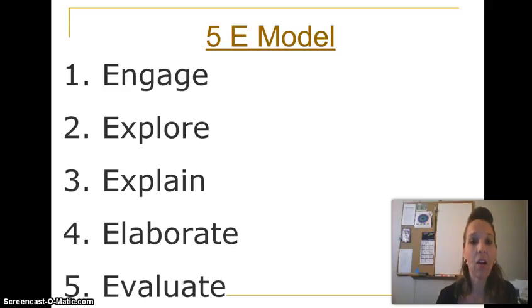As you can see here, I've got all of the parts of the 5E model listed, but please do not get hung up on them being in a linear fashion. This is actually a cyclic model, and it's very fluid in that you can move from engage to explore to evaluate to back to explain and so on.